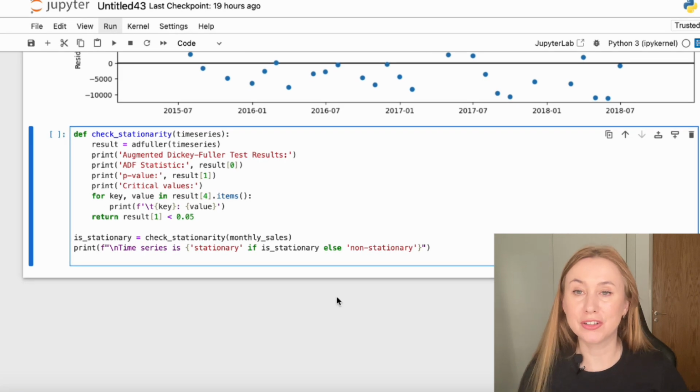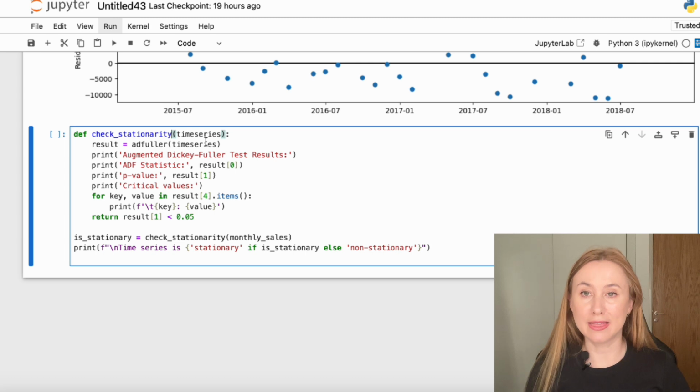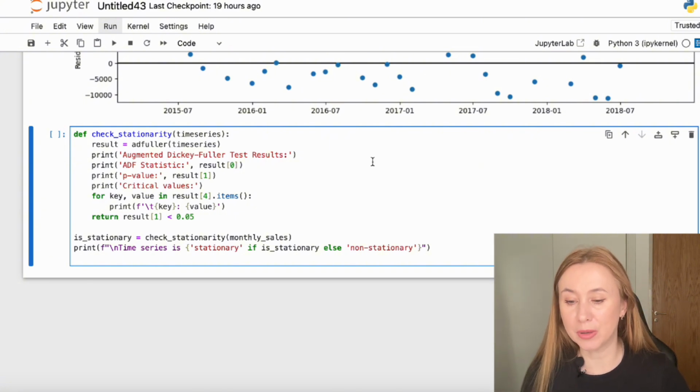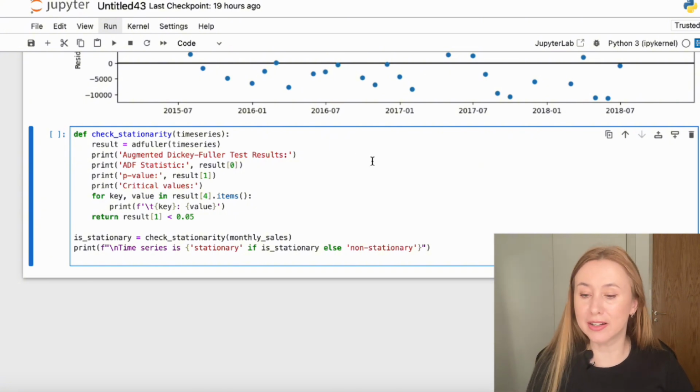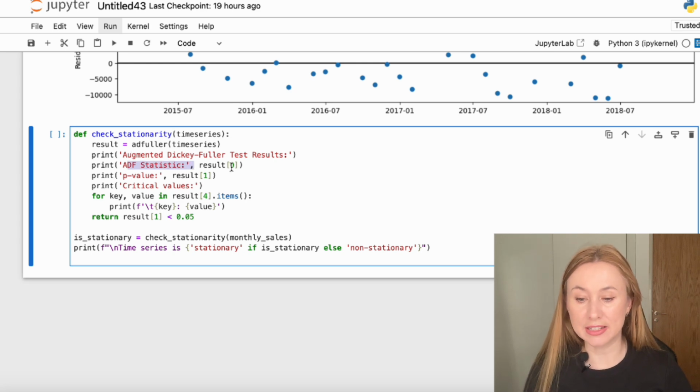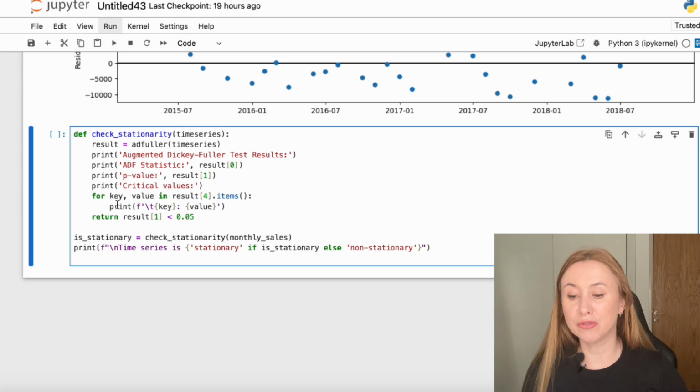To create a function, we say def and then the name of our function, brackets, and then we say time series, then colon. result equals adfuller(time series). Then we will print several lines. The first one will be augmented Dickey-Fuller test result. Then we print ADF statistic. We print our p-value, our critical values, and then we say for key, value in result.items(), we print key and value.